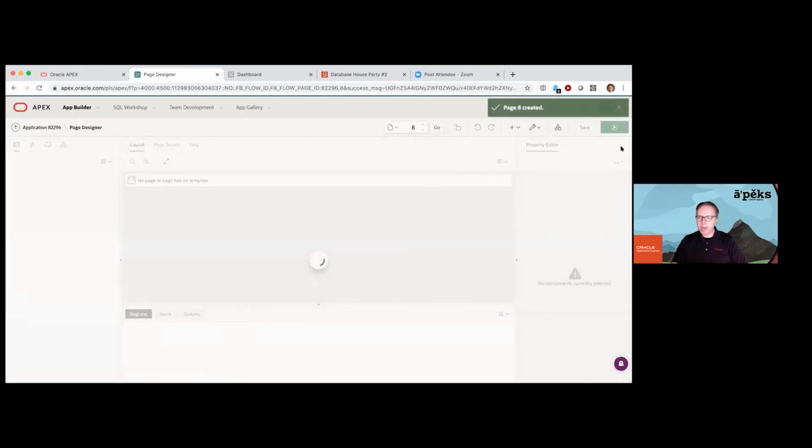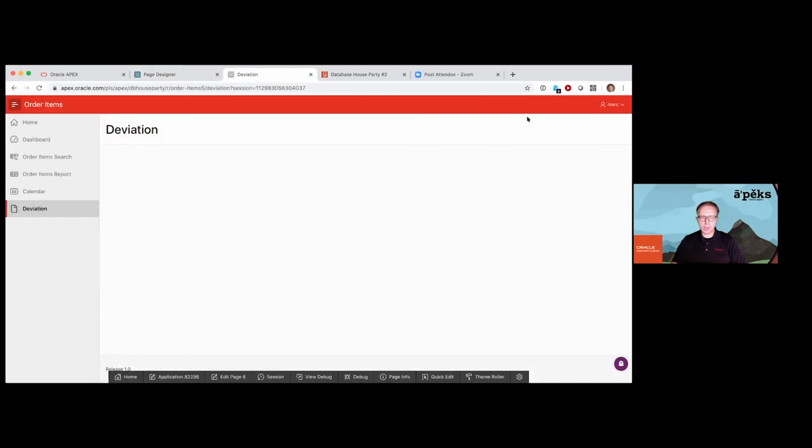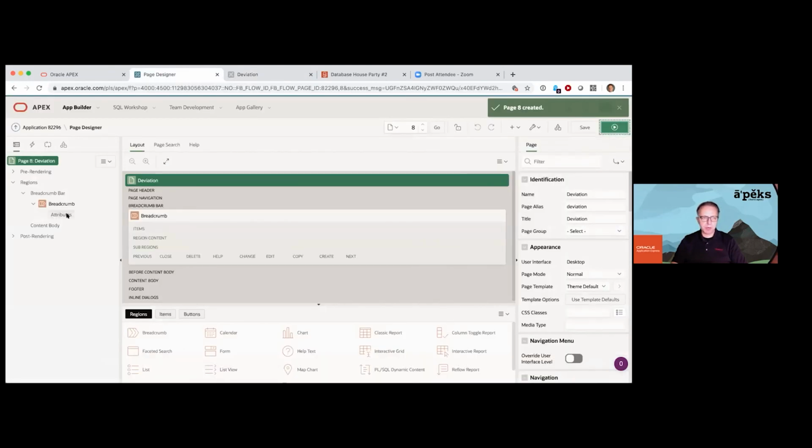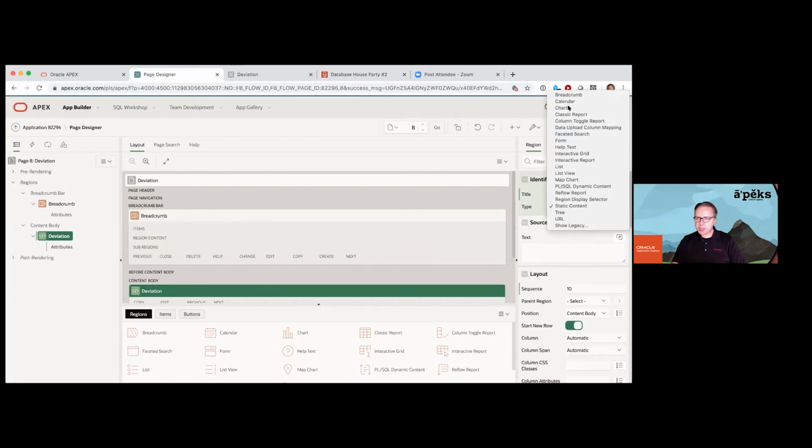And now when I run my app again, I should have a new blank page. There you go. Nothing there. So let's add something to this page. And what I'm going to add is another chart. So I'm going to add the chart region. I'm going to call this deviation. I'm going to make this a chart.